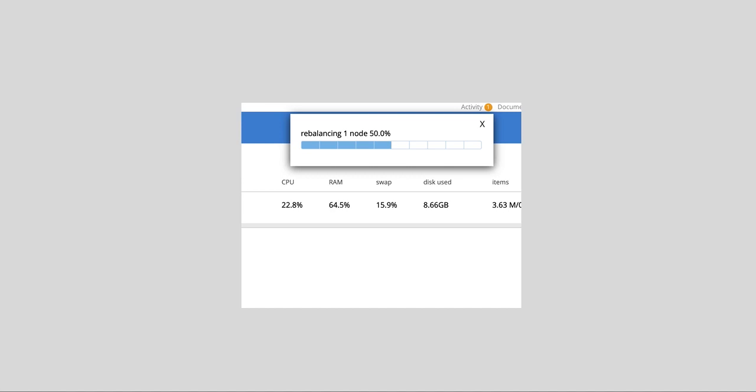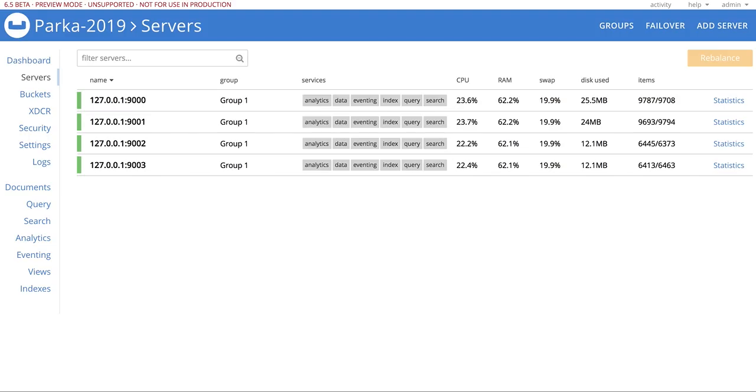In Couchbase Server 5.5, Rebalance was represented by this menu and this single meter that measured progress from 0 to 100%. So there weren't a lot of details here. In the latest version of Couchbase Server, we've added quite a few details.